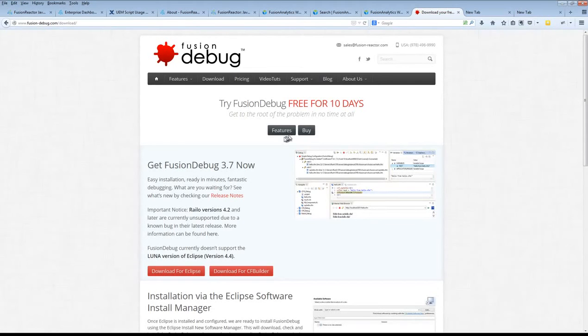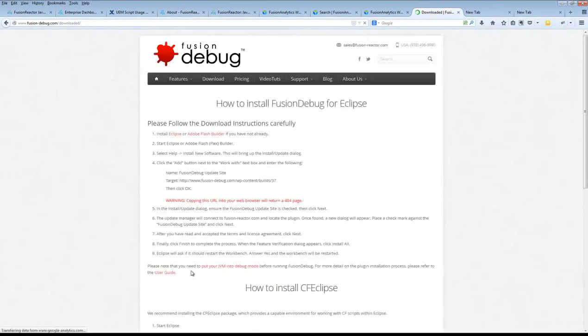I clicked on this download for Eclipse or download for CF Builder, and when I clicked on it, there was no download. So I've sent them an email telling them something's amiss. It looks like the site might have been updated recently. This should have been downloading. It's not downloading.